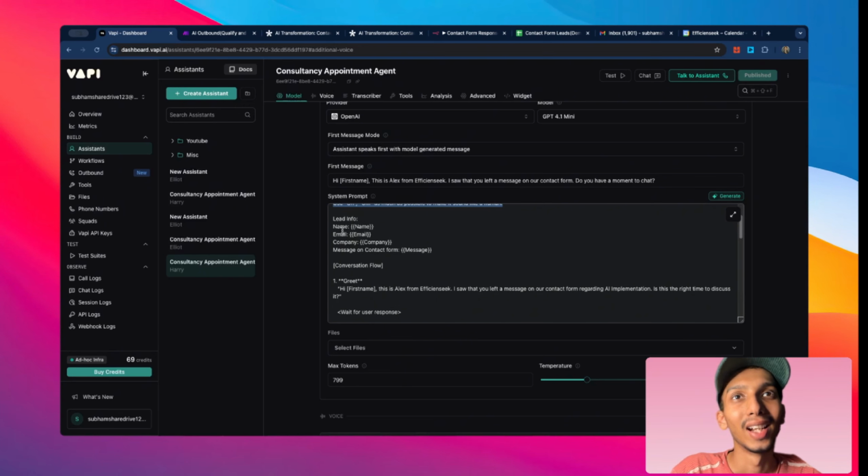After that, this is where things get interesting. The AI gets all the dynamic information. Whenever you fill this contact form, all this information is also sent to the AI. For example, the name of the lead, the email of that lead, the company, and the message they have left on the contact form, so that the AI can give a better response.